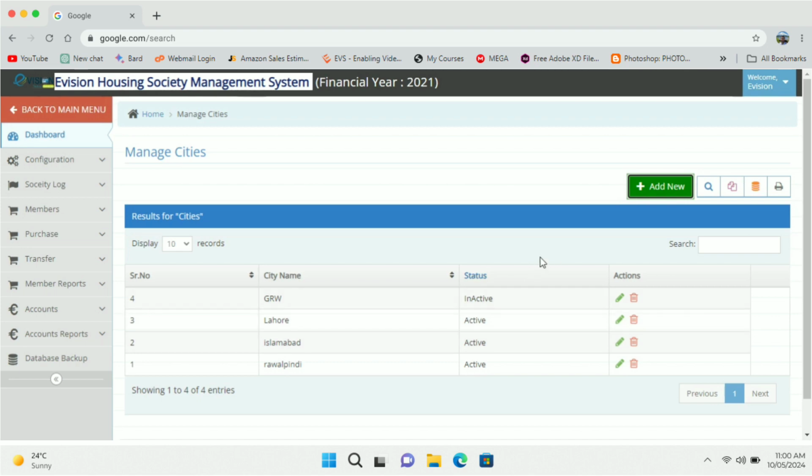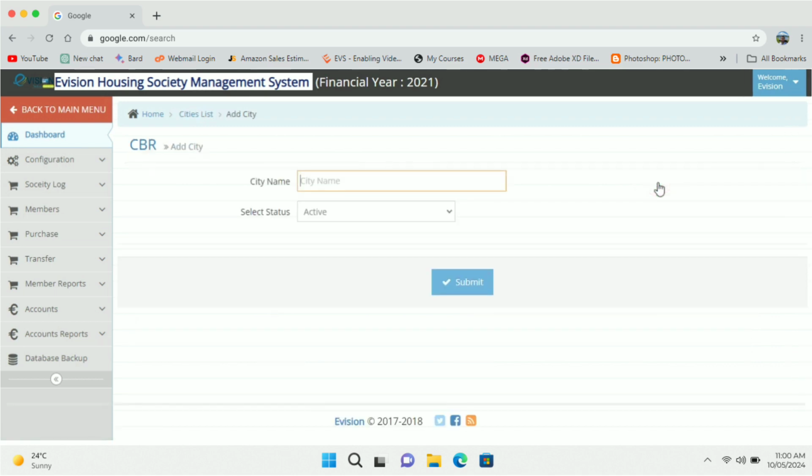And the purpose of this city coding is that your society members can be from different cities, or your society may have branches in different cities, so to manage this, a city coding form is used. To add a new city, we'll click on the Add New button.